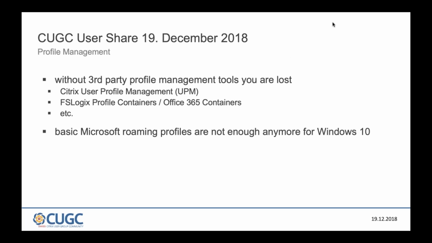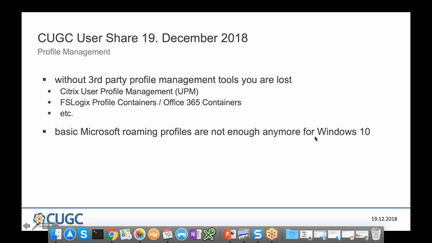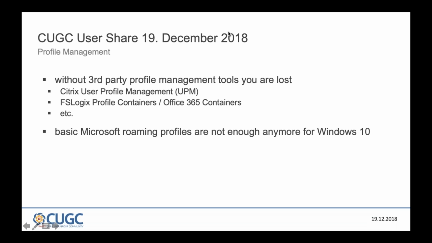Profile management is another thing to think about. If you're doing pooled VDI, non-persistent VDI VMs, you need to rethink how you want to do your profile management. One thing for sure, the basic Microsoft roaming profiles are dead and not working really well anymore for Windows 10. So without a third-party profile management tool, you probably are lost. You can use Citrix User Profile Management. You can use other things like FSLogix profile containers. Have a look at app layering, user layers, etc. But basic Microsoft roaming, I wouldn't recommend.